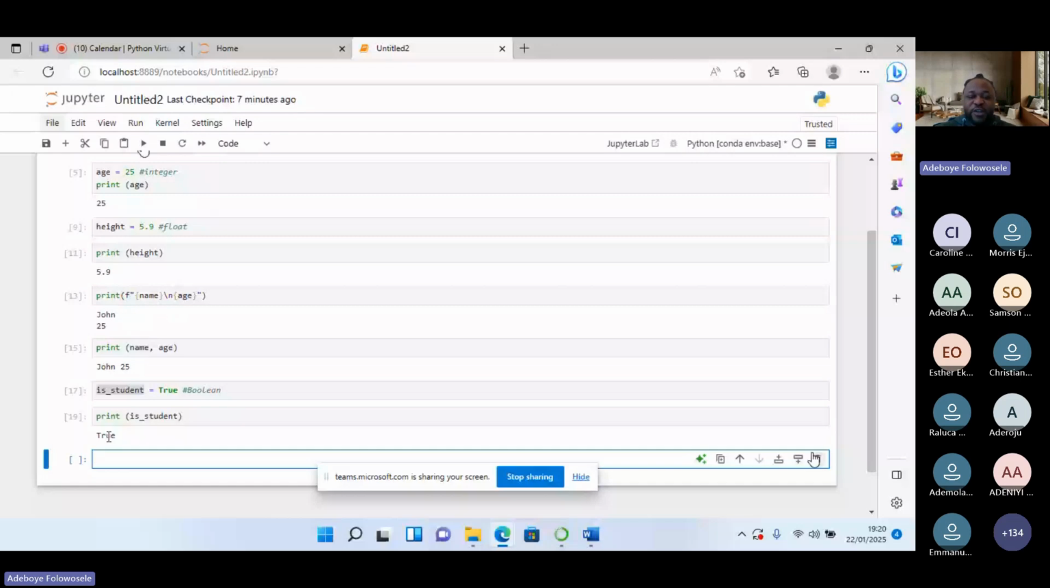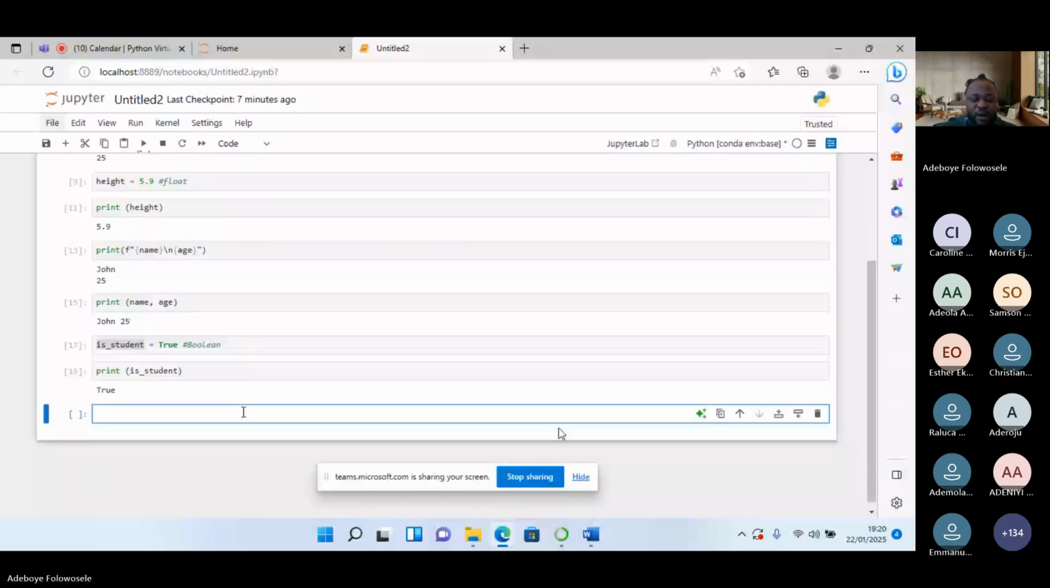Now, in Python, there's something else you need to understand: what we call collections, and we have four different kinds of collection. We have lists, we have tuples, we have dictionaries, and we have sets.